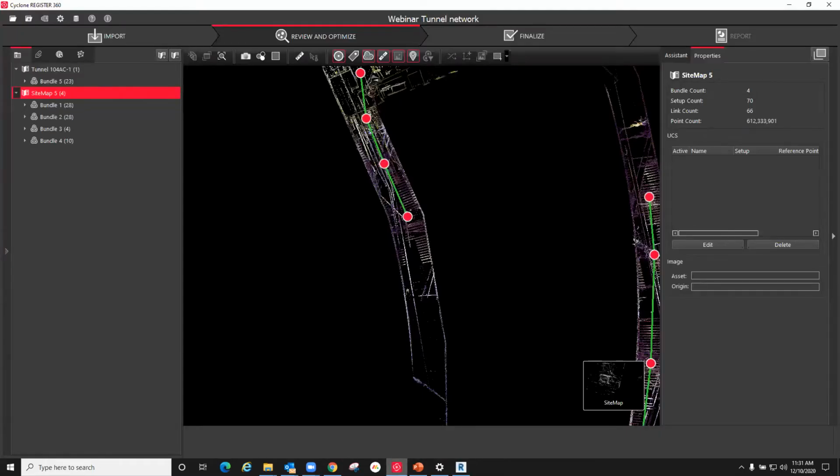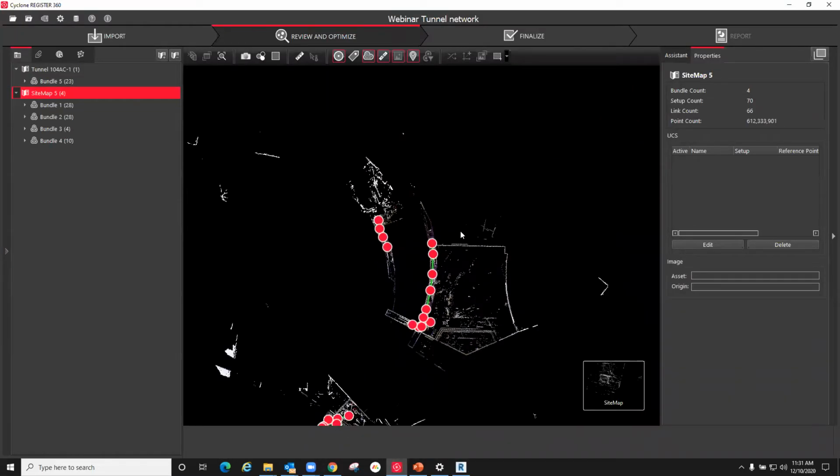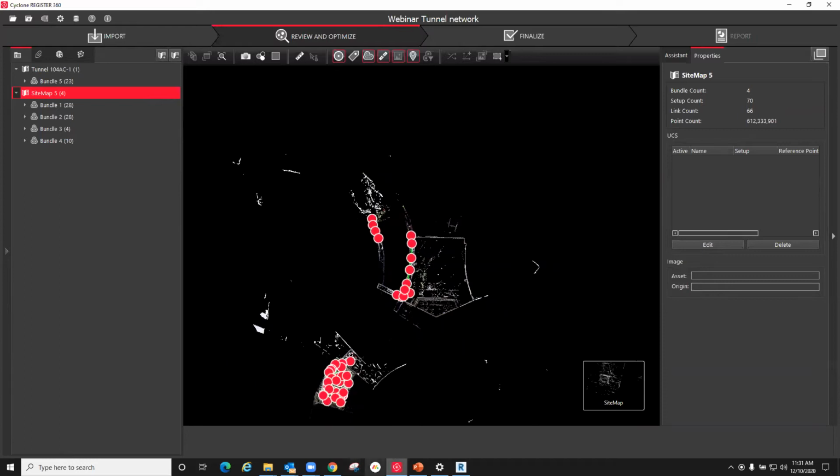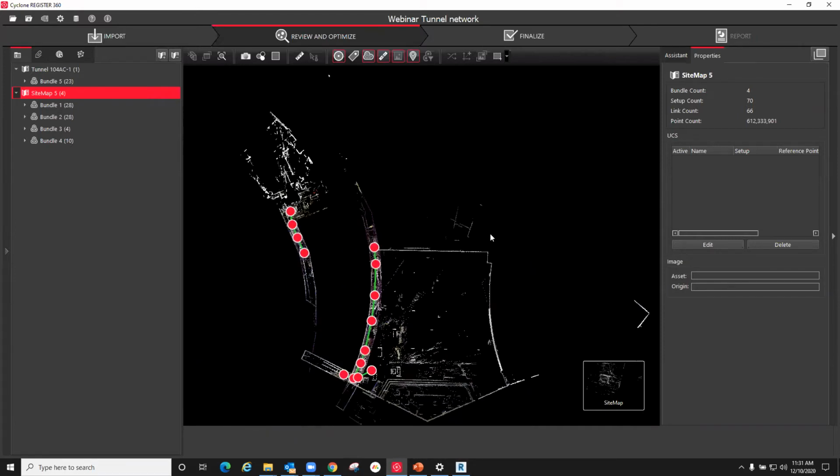brother, sister, however you want to determine it. This is Leica Cyclone Register 360. It basically does the exact same thing. It's a point cloud tool, okay? It's meant for us to register our point clouds together.